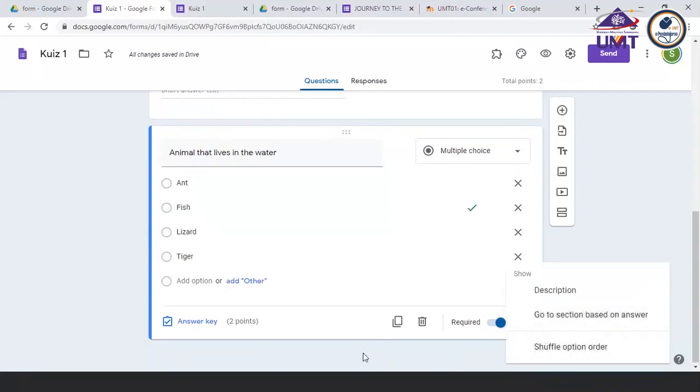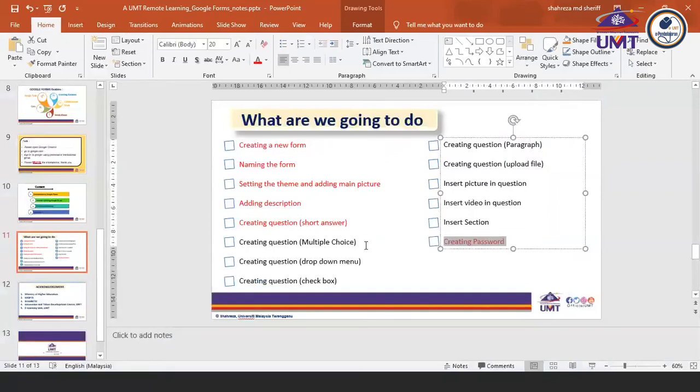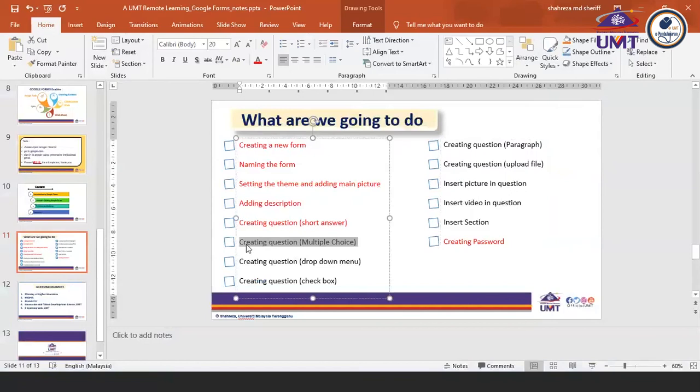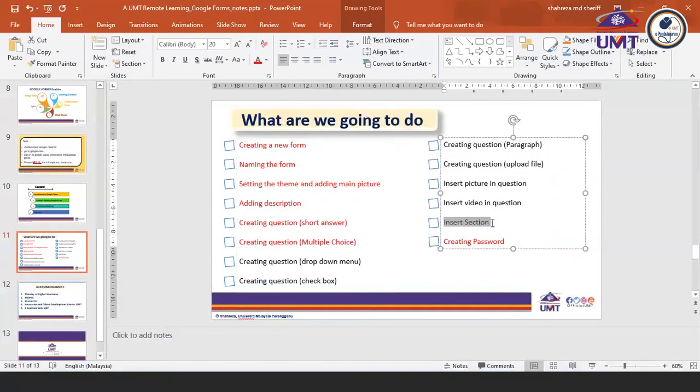Okay. Now, we have finished creating multiple choice. So multiple choice we have finished. Now, I'm going to skip into this one, insert section. Okay, we are going to go to insert section. Why do I skip and go straight over there?